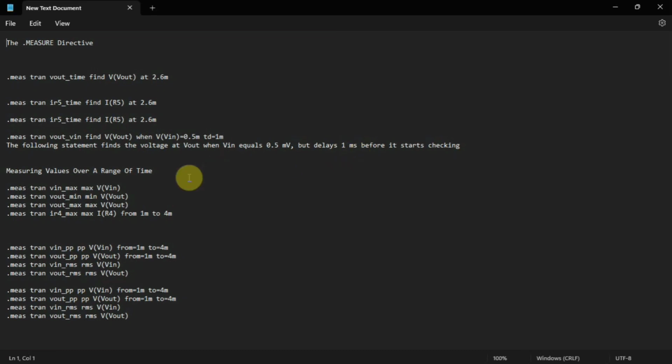And let's say you want to find the maximum and minimum values, you can use these syntaxes: .measure tran Vin max. Just remember that Vin max, Vout min, Vout max, I(R4) max, these are just names. You can give any names, they are just variables, but these are the syntax. Apart from this, all these are the syntaxes. And even this Vin, Vout, R4 are names given to the nodes.